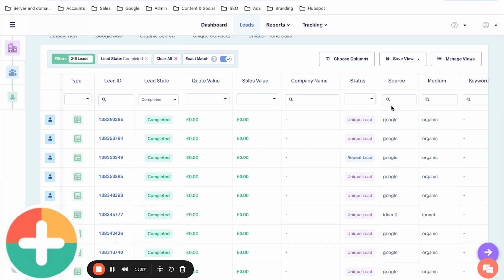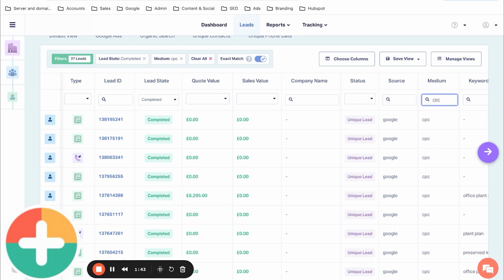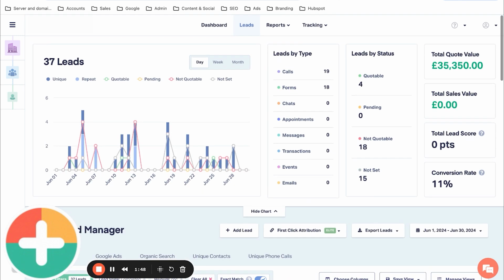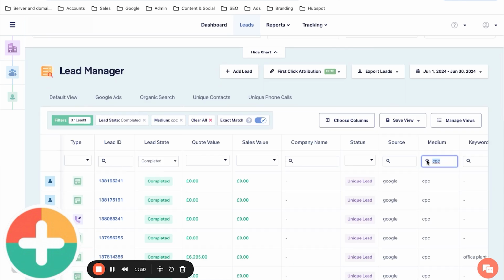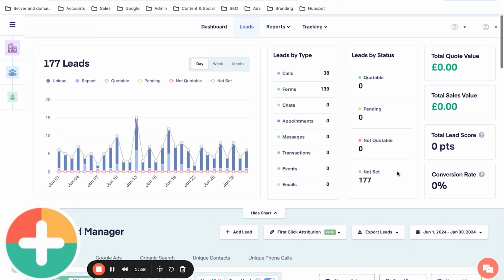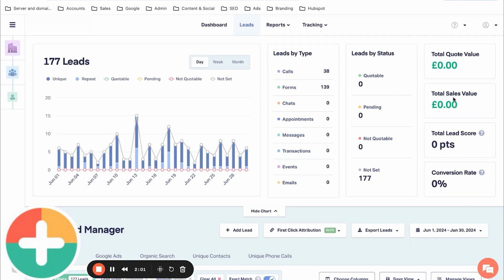And then you can filter this by, okay, well, I'm interested in what I'm getting from cost per click, Google Ads. So you filter by CPC, and then you get 37 leads from CPC. If you want to say organic, so it might be SEO that you're spending money on, what are you getting from SEO? So it's 177 leads. And then again, the quote value and the sales value will change depending on the results.